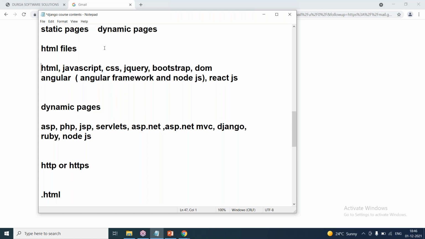So whenever you want to store any information permanently, it is possible with dynamic pages. Using dynamic pages, we can integrate with any database. It depends on the requirement and the usage. So in Django, we'll focus on creating static pages and we'll focus on creating dynamic pages.